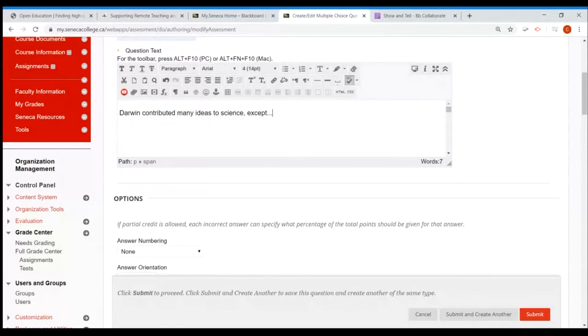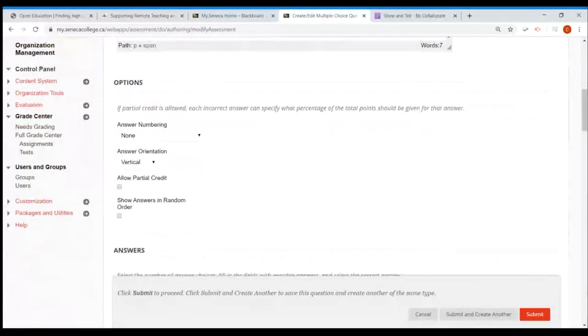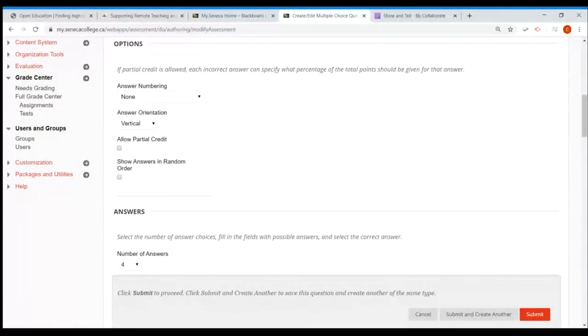Okay, now I'm going to look at the options for students to select from. Answer numbering. I could use Arabic numerals, Roman numerals, etc., uppercase, lowercase. I tend to just say none.